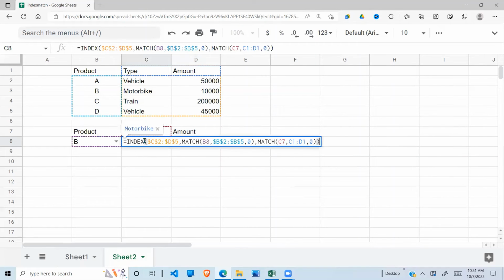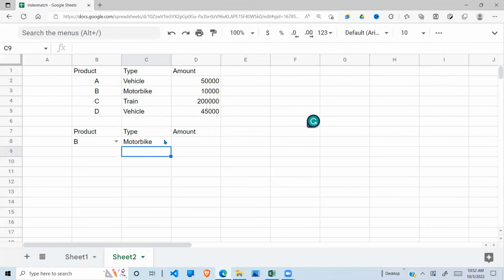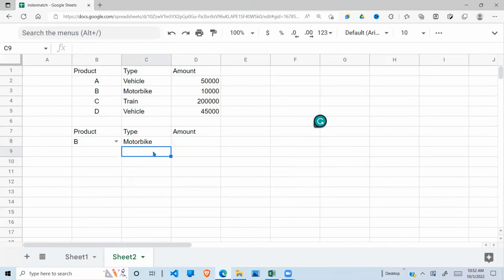Before I copy my formula, you realize I'm using B here, which needs to be fixed. I need to fix my B there. After that, I think I'm safe to copy it across. Just drag this one right across here. It's not giving me the right thing. Okay, let's do it from scratch.